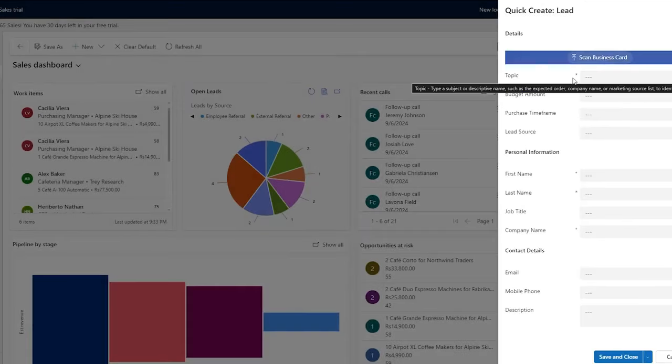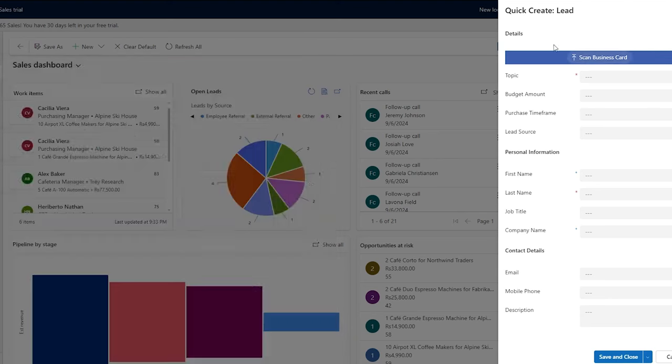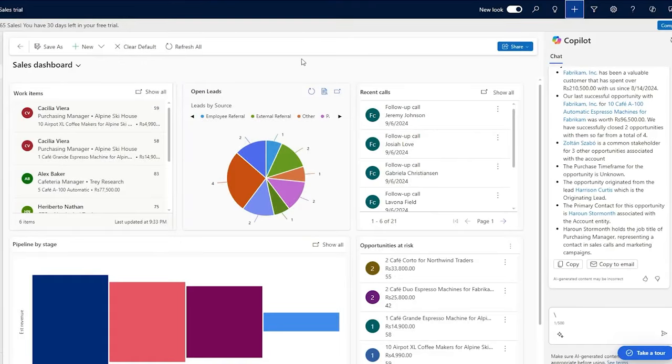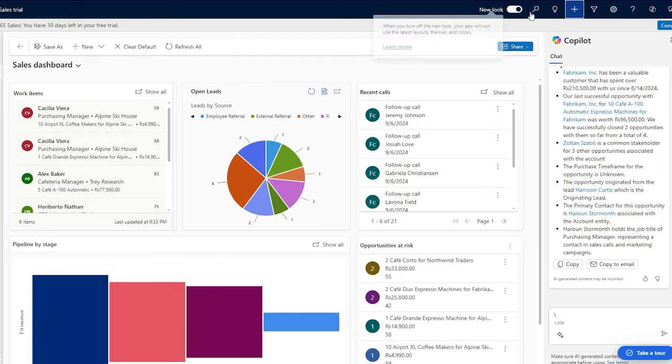Here you can go ahead and either, if you have their business card, scan their business card and upload the image. If not, you can go ahead and manually input. So you have topics, budget amount, purchase time frame, and lead source. You have personal information, their first name, their last name, their job title, company email. You fill out this form and you click on this close and save, and there you go, you have a new lead. Same thing if you want to add a new contact or a new customer, click on contact, it'll open up right here. Again, scan their business card. If not, fill out this form and you should be good to go. So very simple stuff over here.